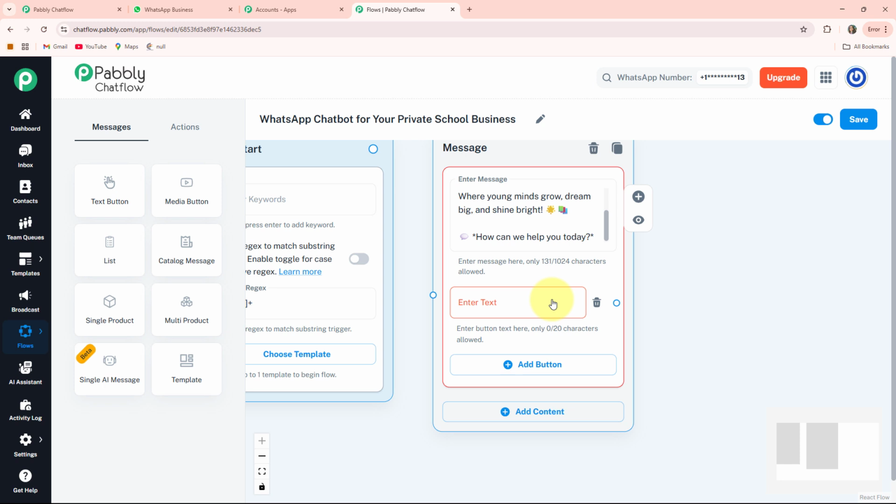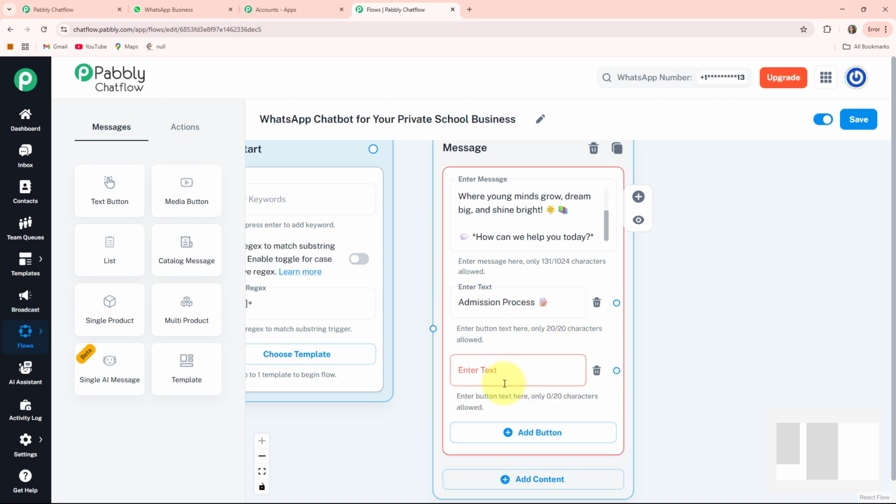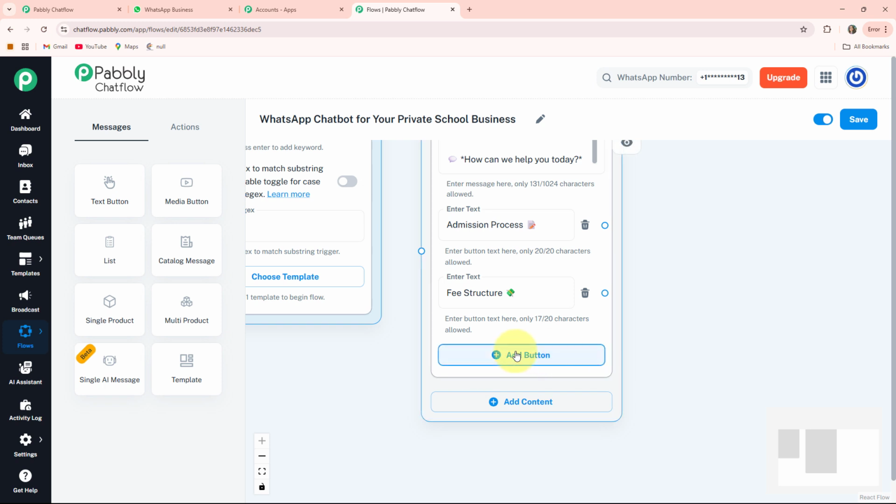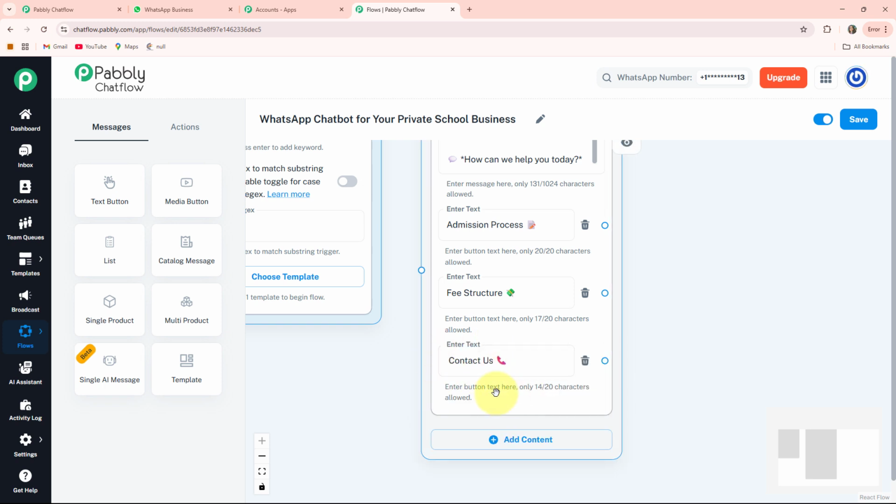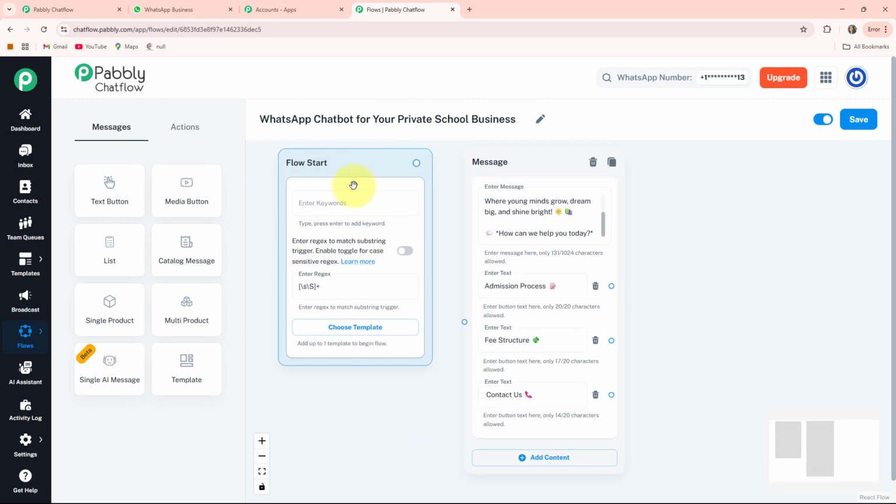By clicking on this plus add button, it will provide me one enter message box where I can write my first button as admission process. The second button I'll write as fee structure and the third button I'll write as contact us. After that, I am connecting the starting point of my flow to the welcome message I wrote for my student. By clicking on this circle, drag a line and connect this line to this circle. Here our flow starting point is connected to our message.